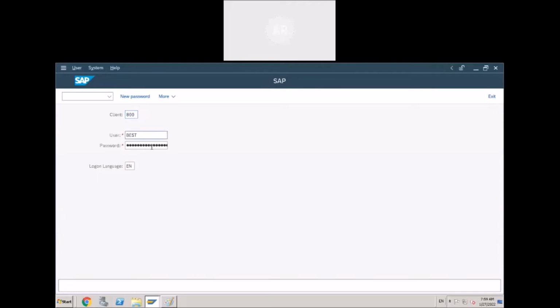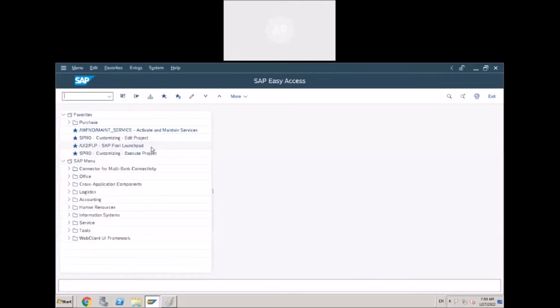Now let's log on to the system. Enter the user ID and the password. This is the SAP initial screen.